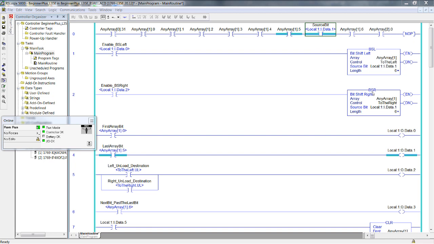Remember, for the bit shift right, it's most significant of these 6 bits towards the least significant as it shifts. Has nothing to do with your left or right. Ignoring the source bit, how many additional, if any, bits changed state? Be careful with your answer. Some things appear in more than one place. Well, there were 2 bits that changed state. Obviously, element 1 bit 5 changed state, and local slot 1 output data bit 1 also changed state because it's showing the last array bit is on. That would be similar to the first array bit when we were shifting in the other direction.